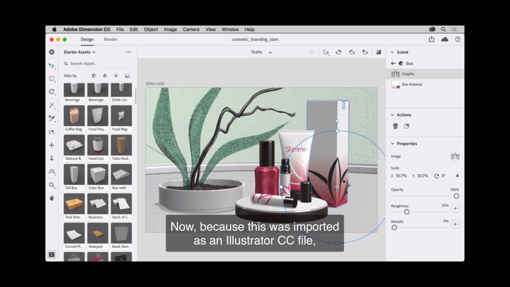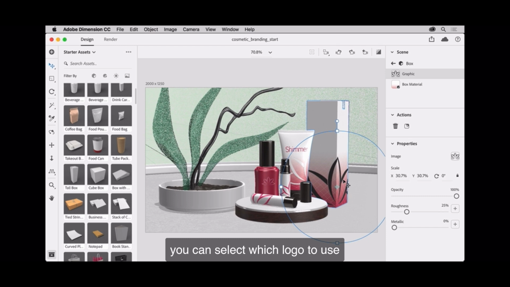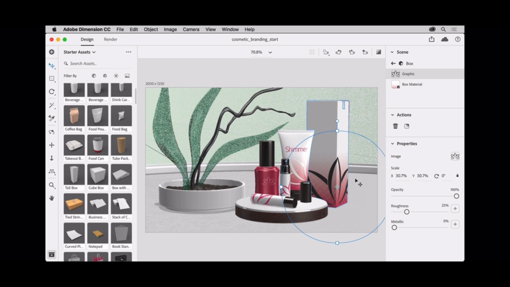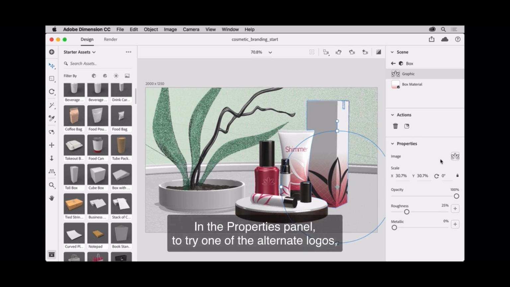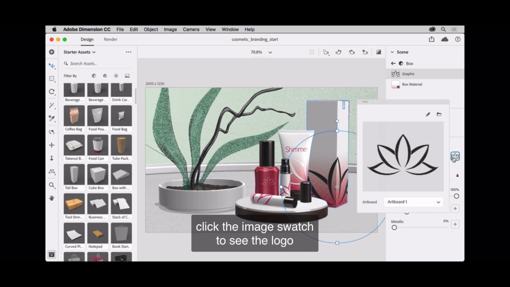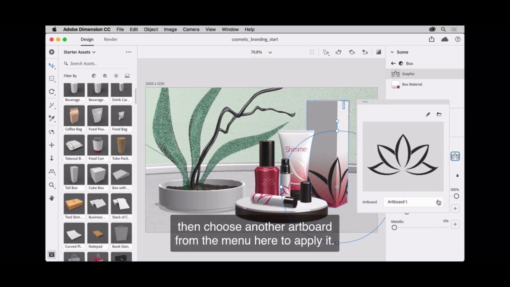Now, because it was imported as an Illustrator file, you can select which logo to use by choosing the correct artboard from the Illustrator file right here in Dimension. In the Properties panel, to try one of these alternate logos, click the image swatch to see the logo. Then choose another artboard from the menu here to apply it.